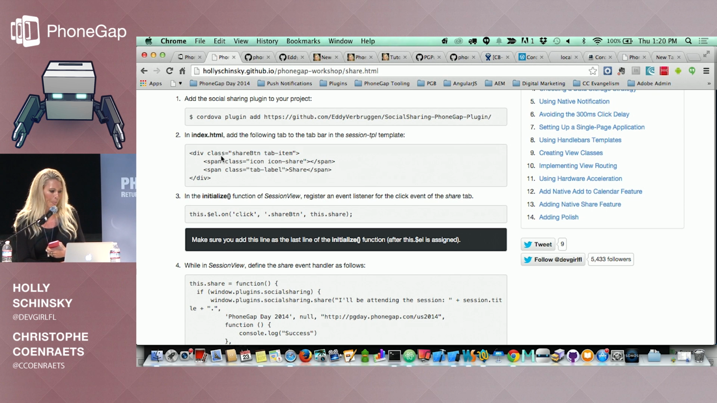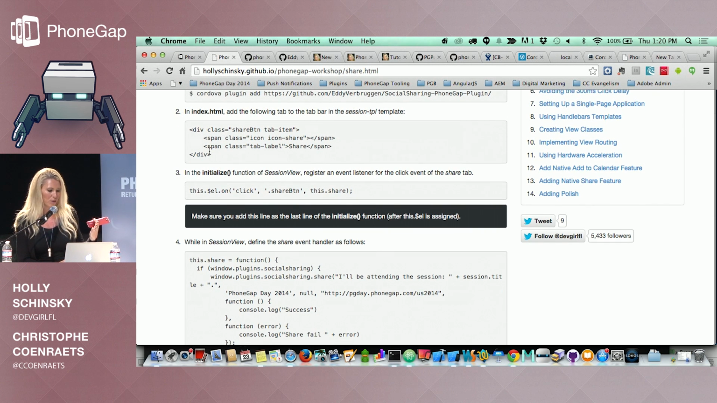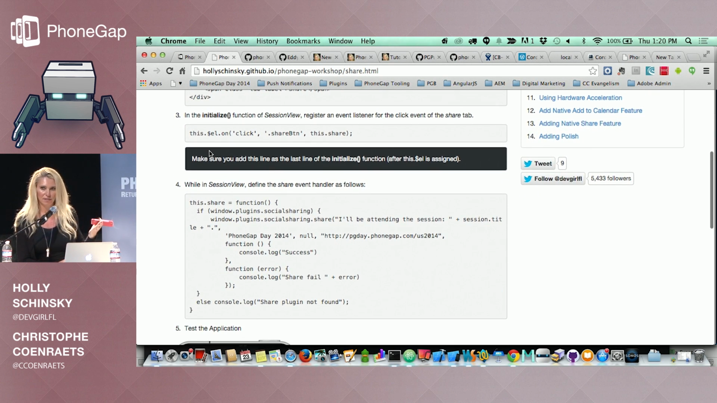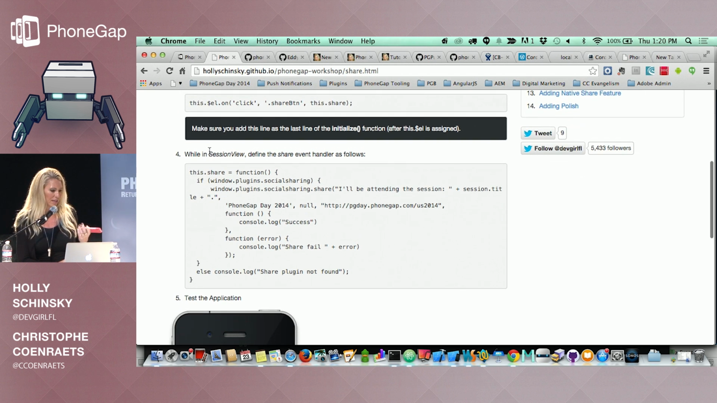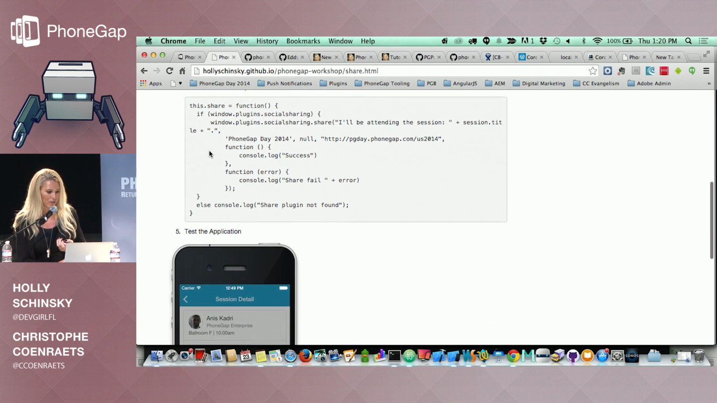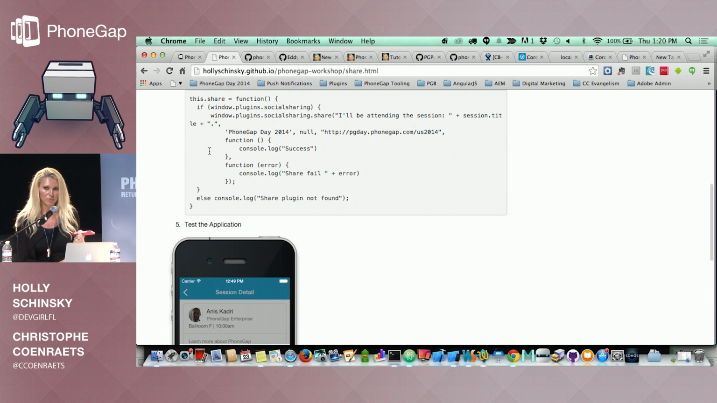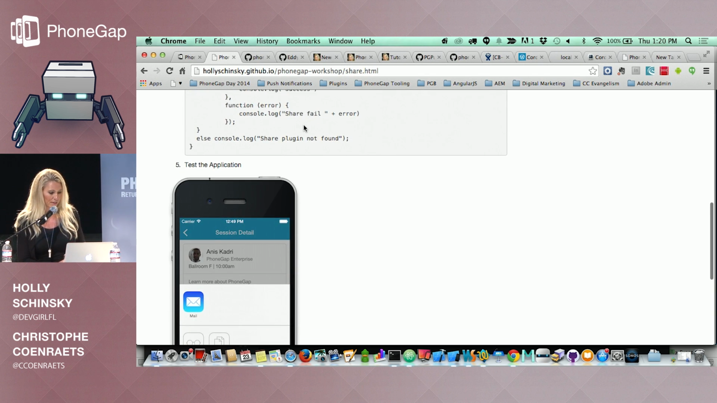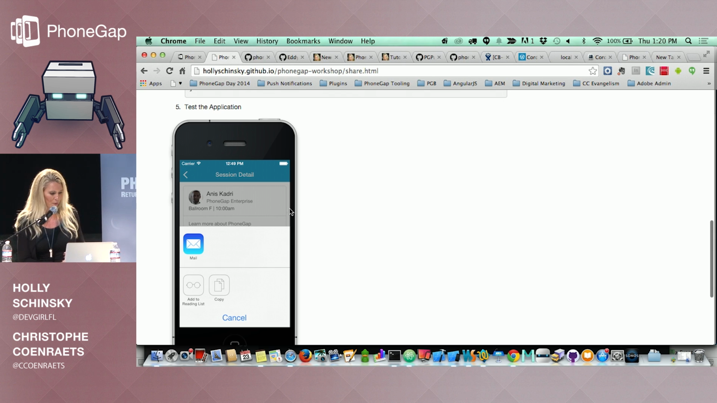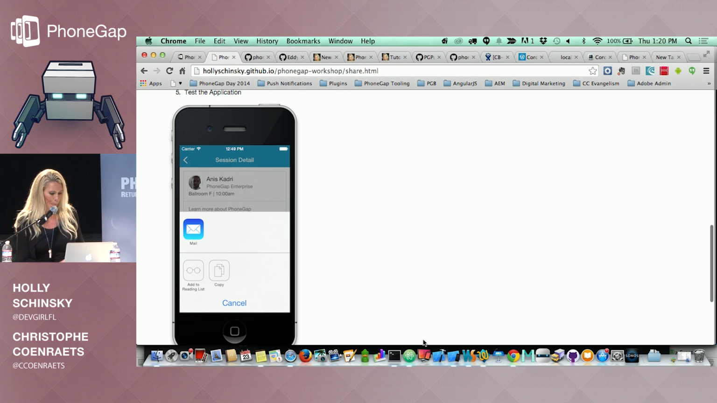Then again, similar handling, because I'm using that share button, we're gonna add the button to the tabs and then handle the click event, and on the click is where we're going to actually call the window plugins social sharing share. There's actually a bunch of other methods available under there that you might want to check out. This is a basic one, but I'm passing the information that I want to share. The options that come up are going to depend on your device. But for instance, you might see something like this screen.